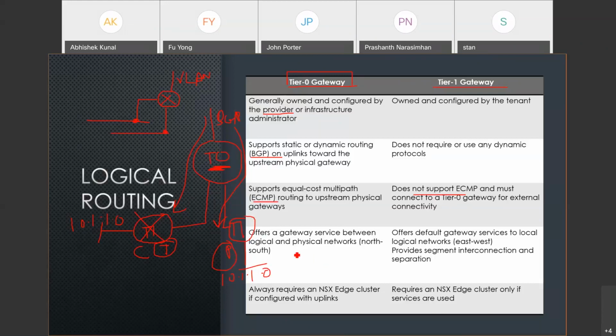Tier 0 is the only one that can have north-south networking. It can have east-west too, I'm not saying it can't, but tier 0 is connected to the physical network. Tier 1, you can't connect to the physical network. So in our case, when I have to terminate the edges, the edges will go to our firewall on the top, and you can only do that with tier 0, not with tier 1. Tier 1 is basically for our east-west traffic. So east-west traffic will be handled by tier 1.